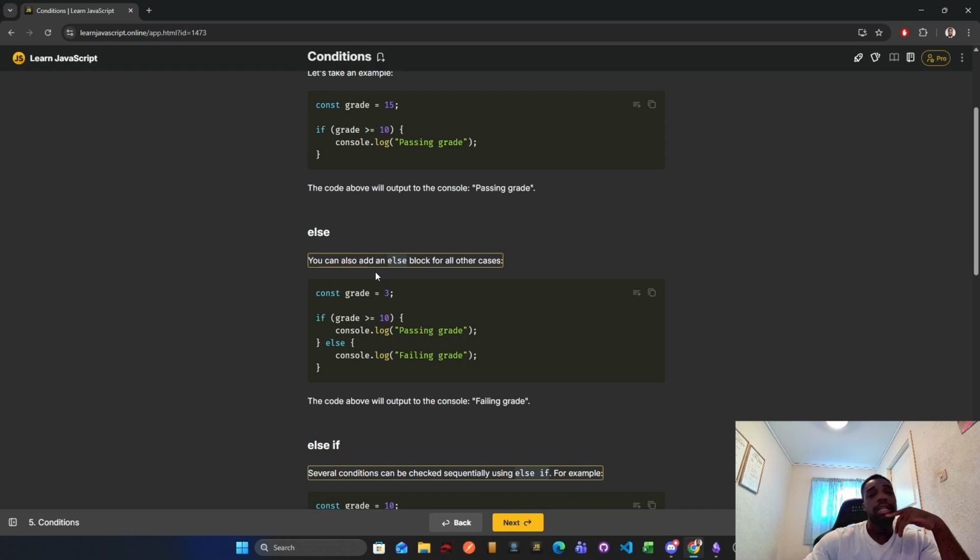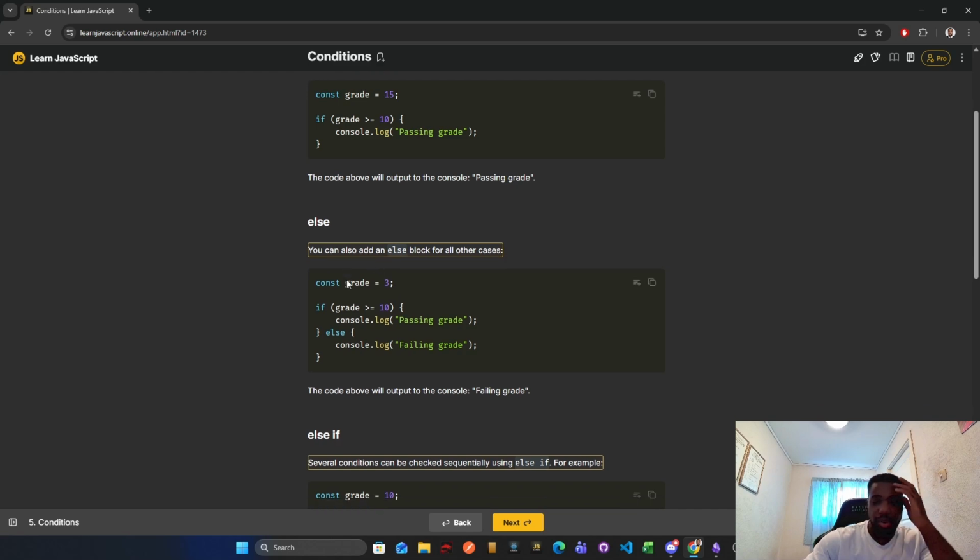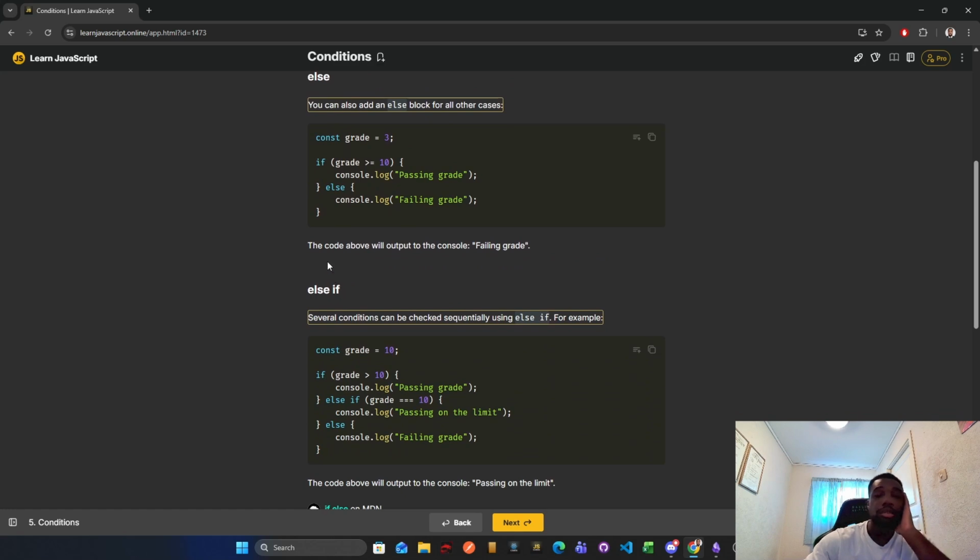Else, you can also add an else block for all other cases. Yes, I kind of know about this, so I'm not going to make any notes. Several conditions can be checked sequentially using else if, for example, if grade and so on.